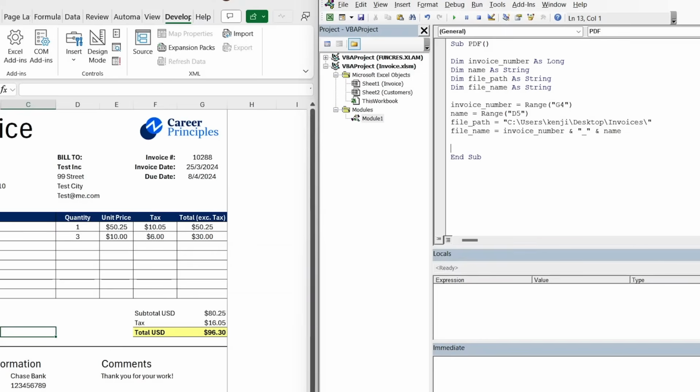So we've now told Excel VBA where things are located, and the next step is to tell it what to actually do, which is to export as a PDF. So what we'll do is type ActiveSheet.ExportAsFixedFormat.